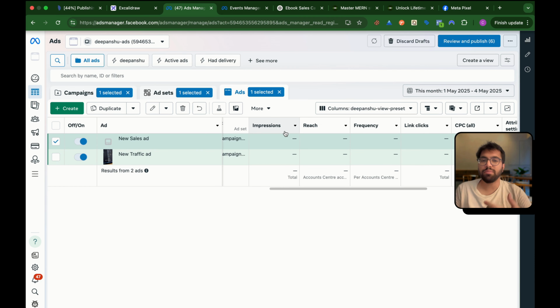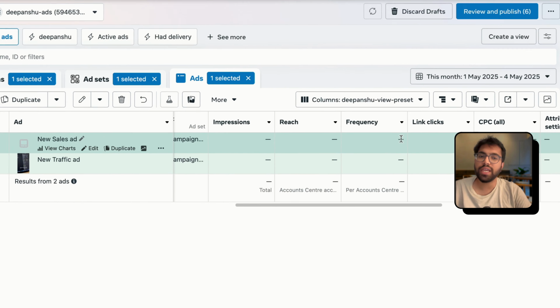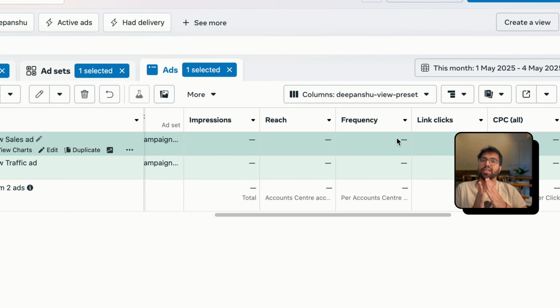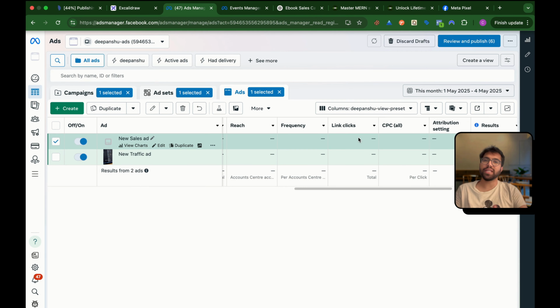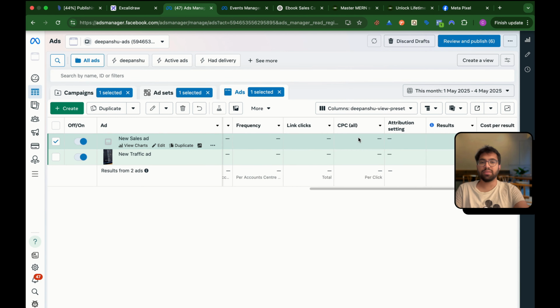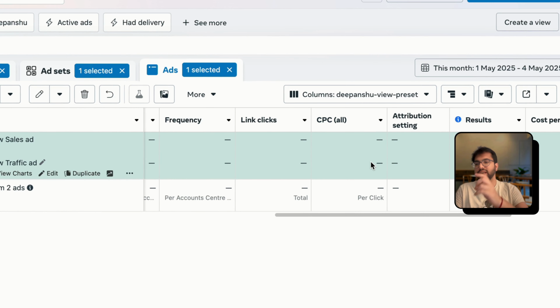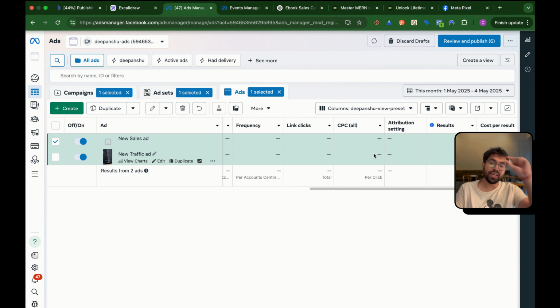Impressions, how many people have just viewed your ad. The other thing is reach, how many people have reached it. Frequency suggests how many times that ad was shown to that particular person, right? Link clicks, how many link clicks your ad received. CPC is cost per click. What was the cost associated with every click?